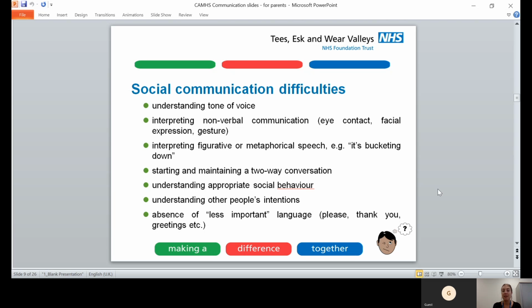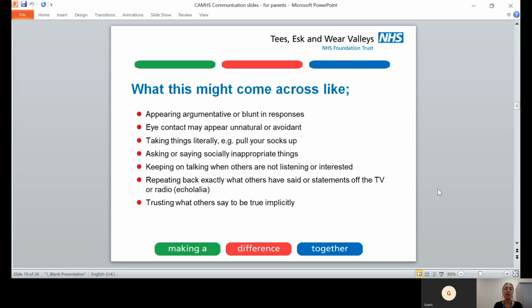They might find it hard to start and maintain a two-way conversation, to understand appropriate social behaviour, to understand other people's intentions, and they might not use less important language. So things like please, thank you, greetings, they might not see them as having a particular meaning or needing those within their conversations. So if your child does have difficulties with any of these areas, it might come across like this. This is how it might present for them.